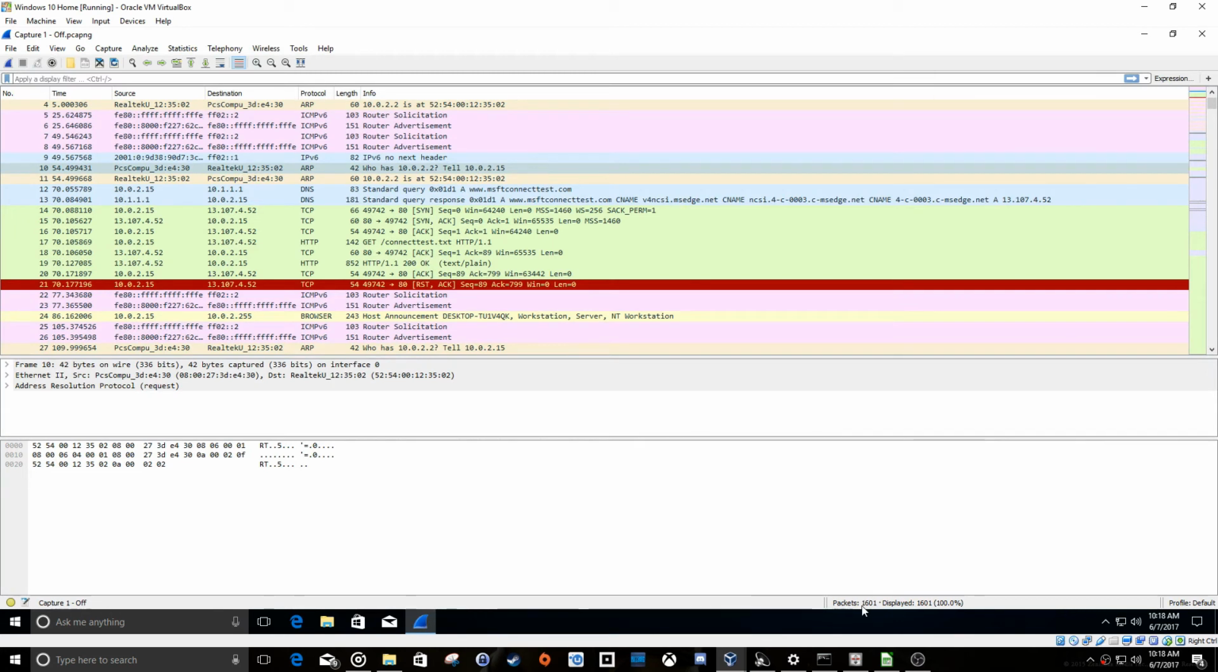Now, if you remember in the first scan where everything was turned on, we had 800,000 packets captured in 15 minutes.